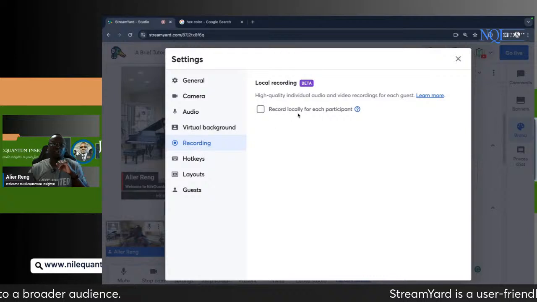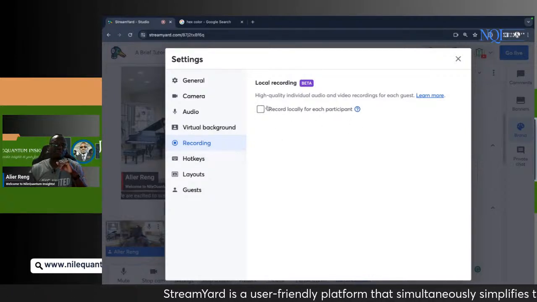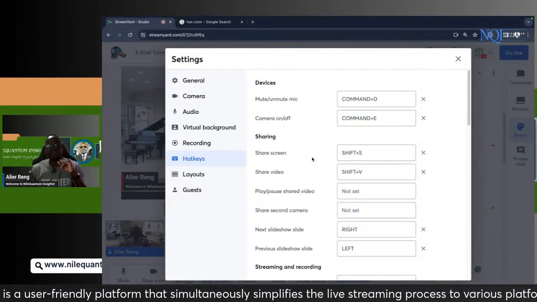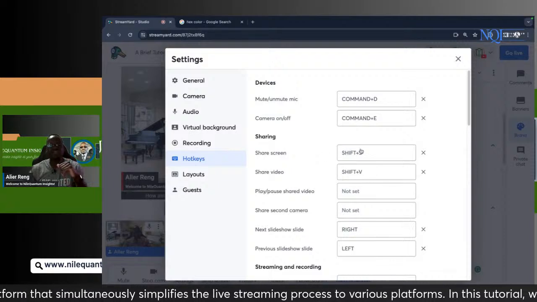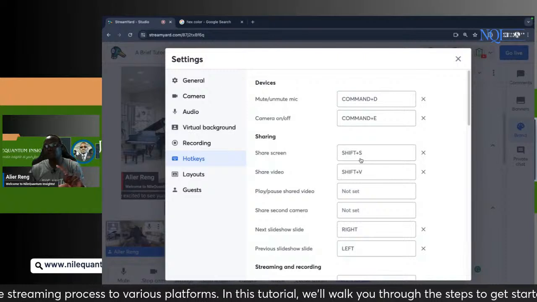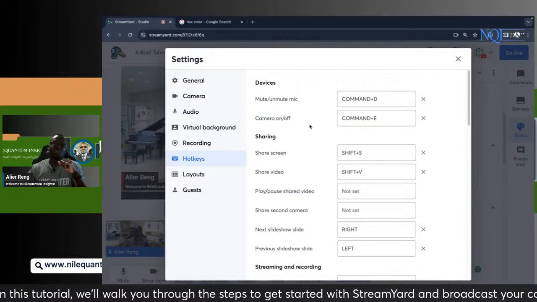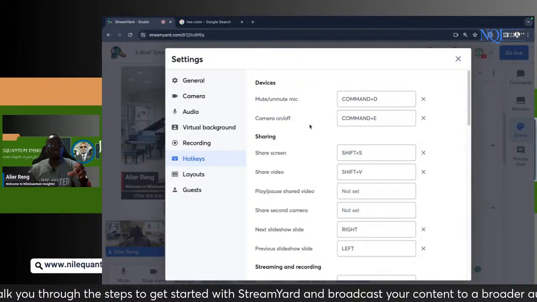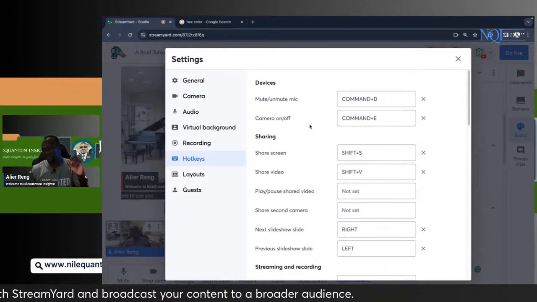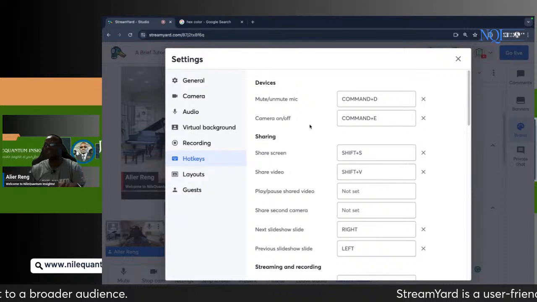And then the recording. You can record this locally for each participant. I have not tried that before. Hotkeys, you can set up hotkeys. For screen share, you press the shift key plus S, and that will pop up the share key. Camera on and off is Command E. Mute or unmute yourself is Command D, because I'm on Mac, but on PC it's going to be Control. So when you see Command, it's just going to be Control, that letter.